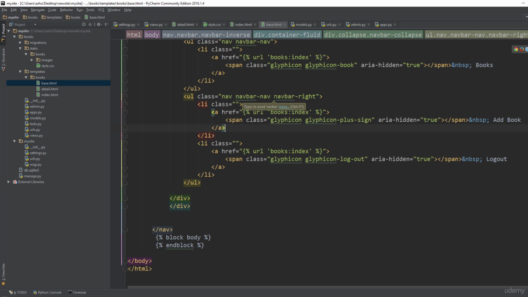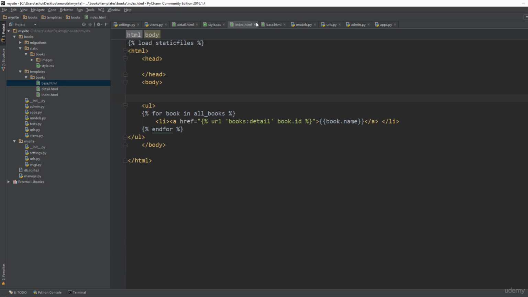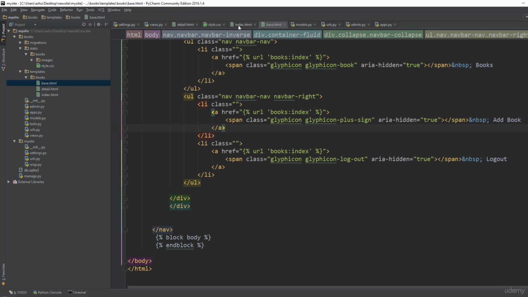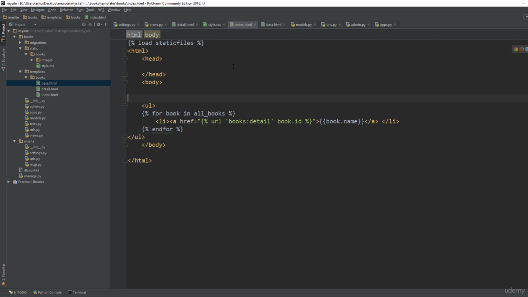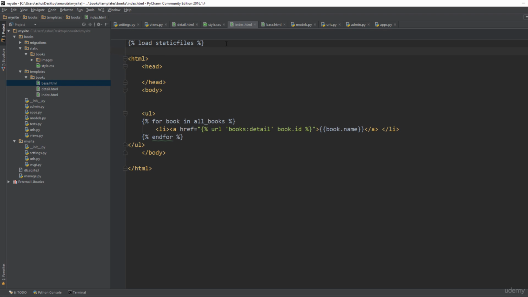Now once this base template is ready, you need to go into index.html and reference this base.html file from index.html. In order to do that, we go right here, right below the load static files, and we type the code to extend the base.html file. For that, we type in %, then we type in extends, and then we specify the path for base.html, that is, books/base.html, and that is going to have a reference to our file.